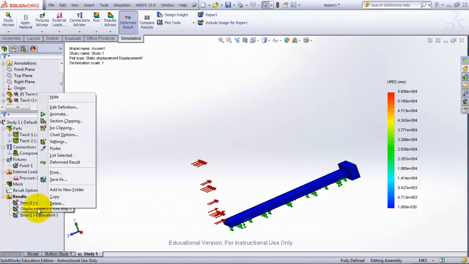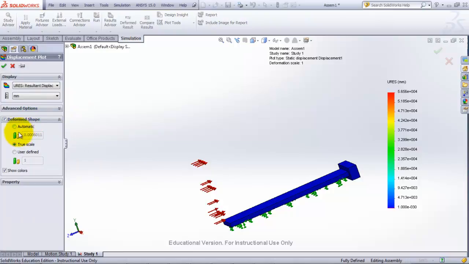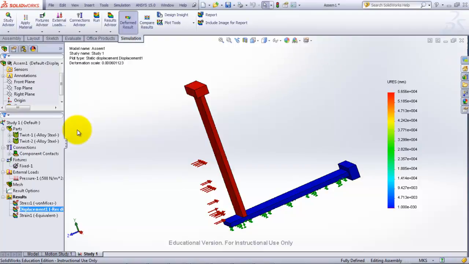All right, but one of the things you can do to see it is you can edit definition and go, instead of true scale, let's go with automatic, and you see what it's at, 0.0006. And well, there's the part, right? So the whole part's just taken off because there's nothing holding it where it should be.